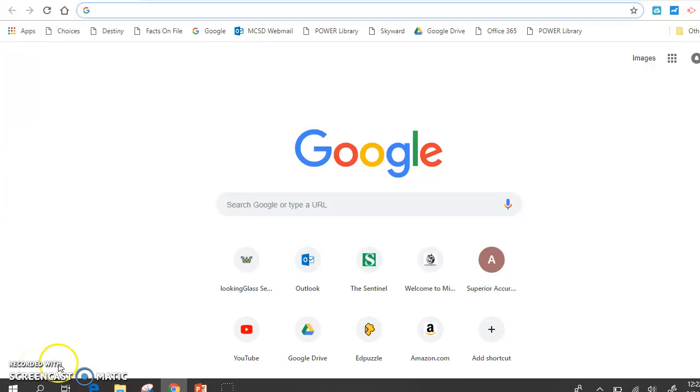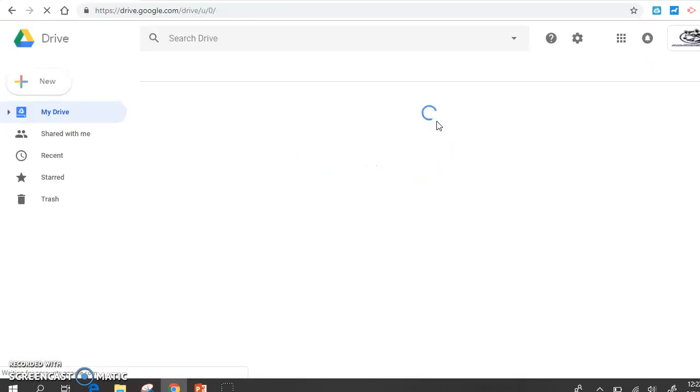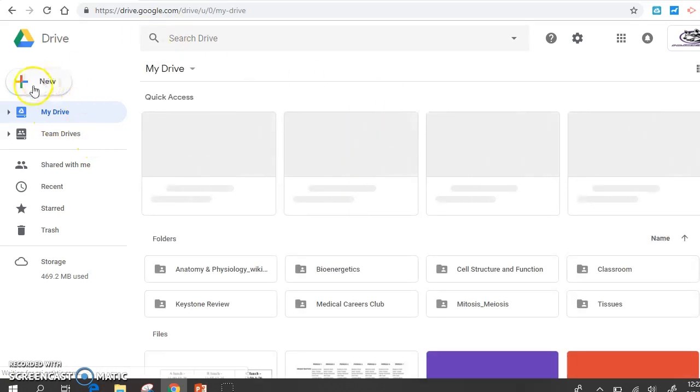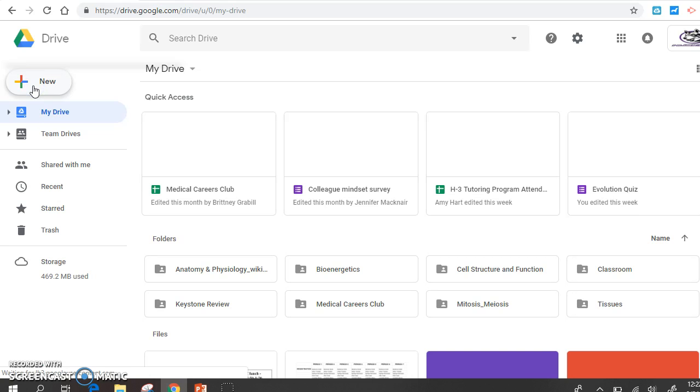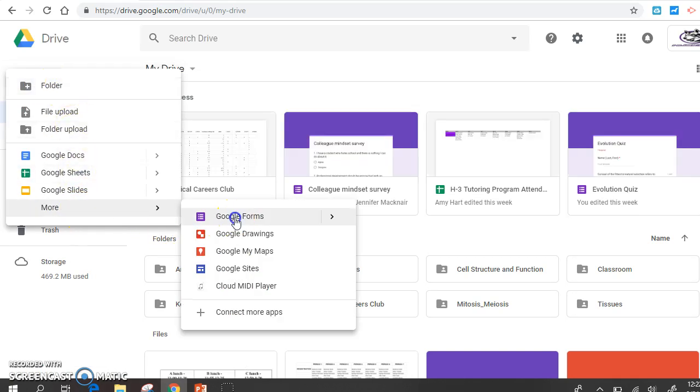Okay, for this screencast, I want to show you where you find your forms after you open the Chrome Internet Browser. Go up here to Apps, and you want to go into your Google Drive. Once you're into your Google Drive, you're going to click New, More, and Forms.